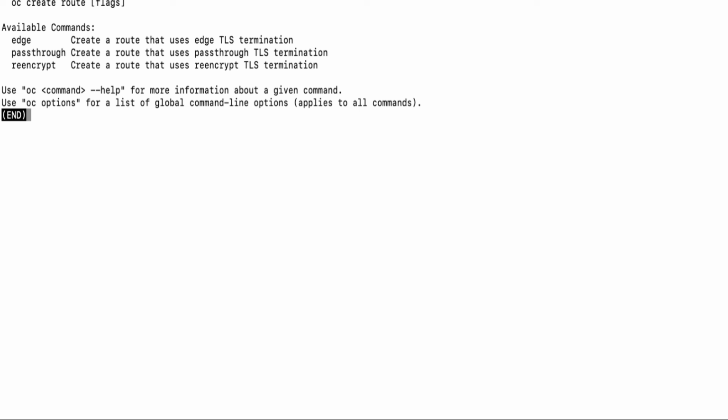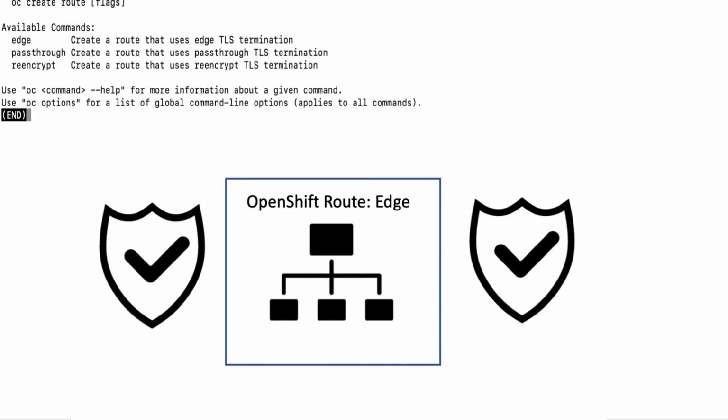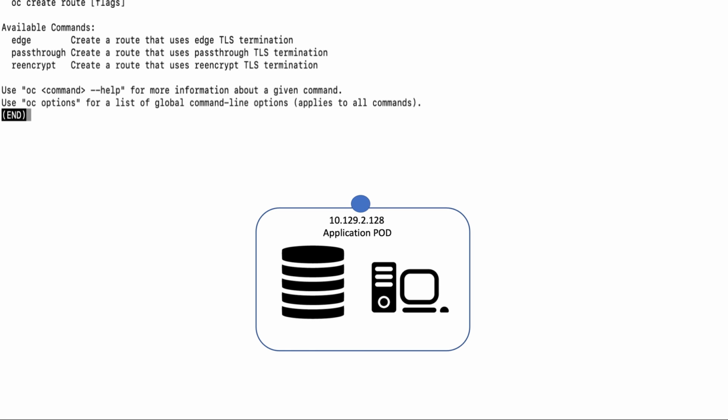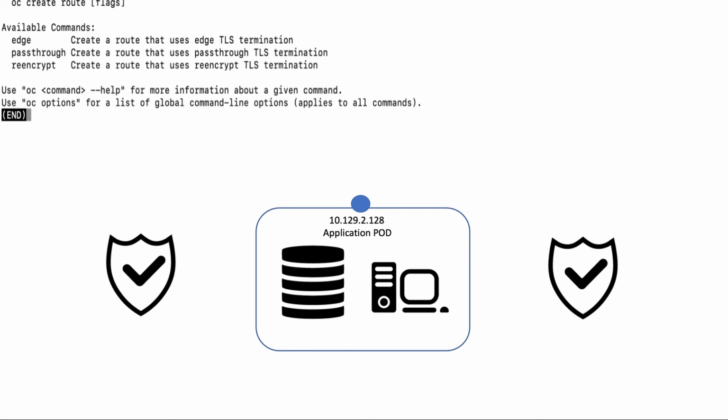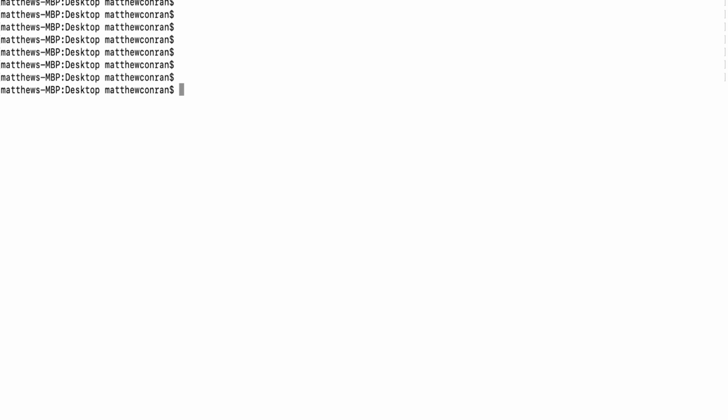So if you have an edge route, you must configure the TLS certificate in the route. If you're using pass-through, you must make sure the pods are aware of the certificate. With pass-through, the route does not care about the TLS certs or keys. Let's quickly create a new deployment and then a secure route to expose the application to the external world.